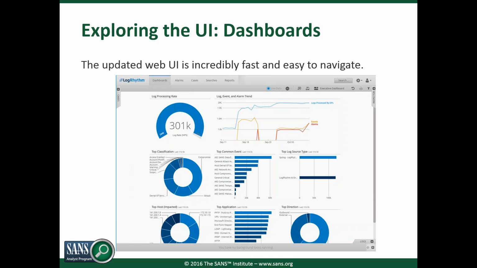Logically, what you see here is a pretty vanilla dashboard for a typical SOC environment. That's fine. This is the kind of stuff most SOCs would probably want. I want to see how well I'm performing. So my log processing rate, take a look at that number. 301,000 events per second, messages per second. That's insane. That's incredibly good rates.